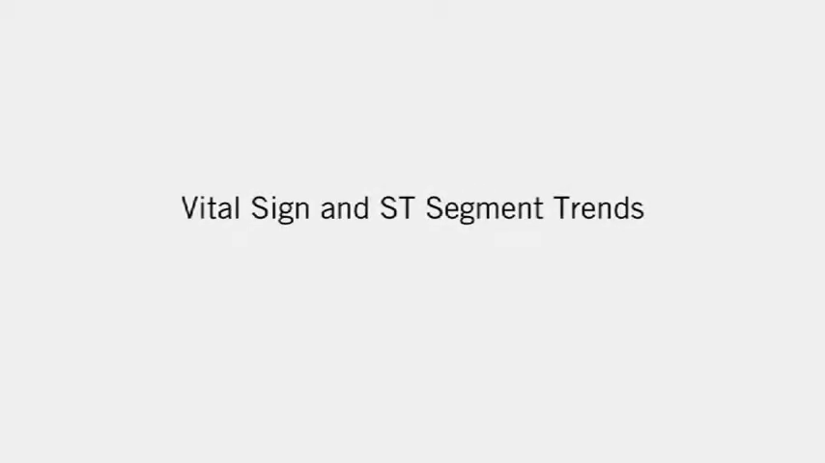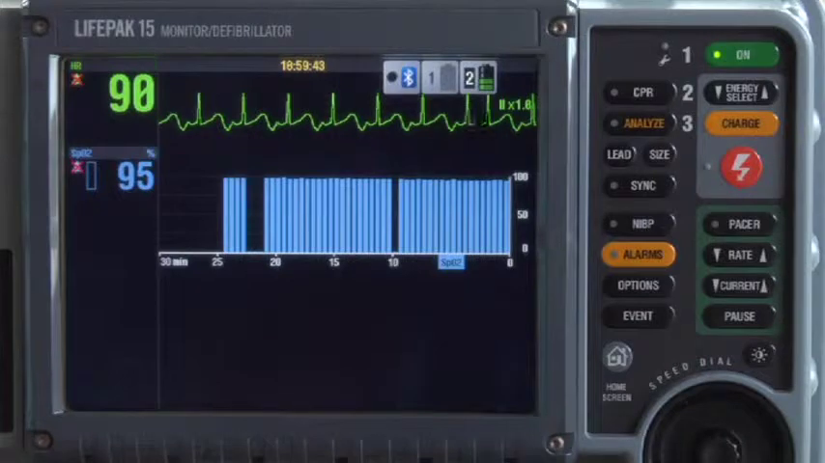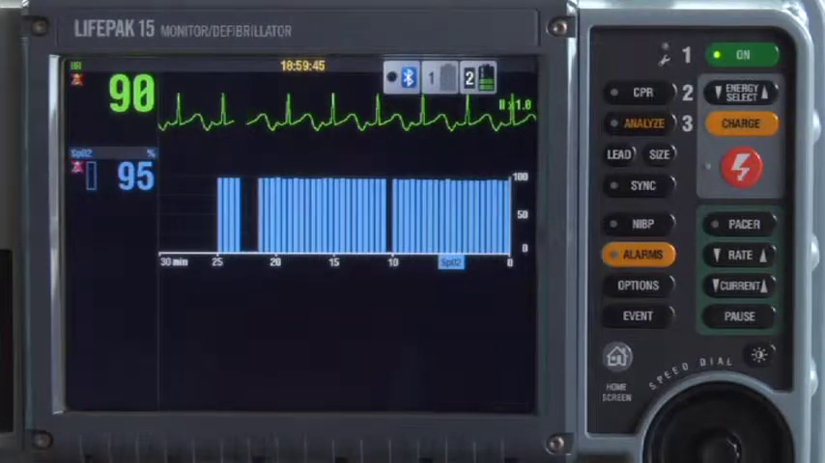In addition to patient assessment. Special training is required to use IP monitoring. The LifePac 15 monitor defibrillator can graphically display and document the patient's vital signs and ST segment measurements over time with the trending feature. Here's an example of an SpO2 trend graph over 30 minutes.